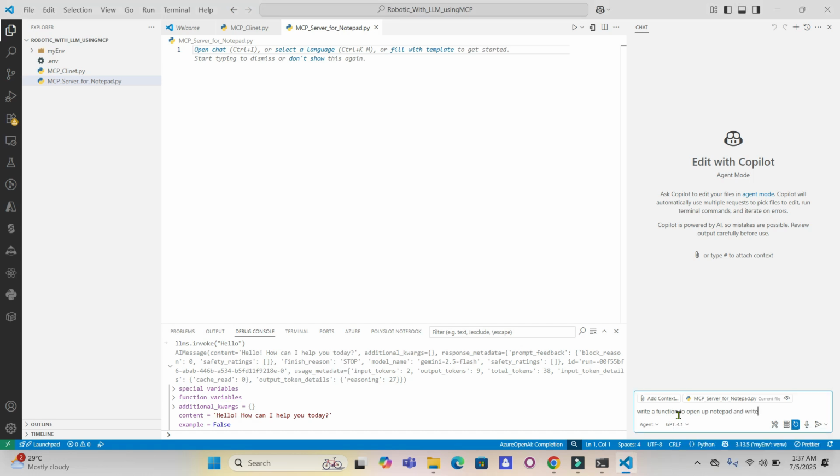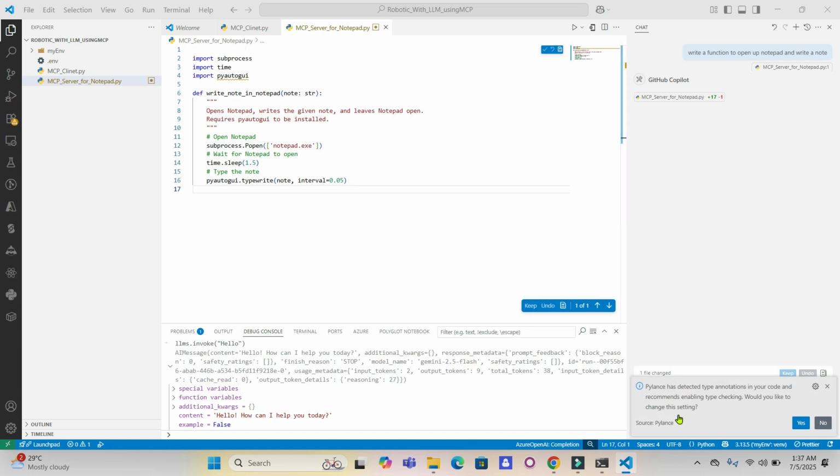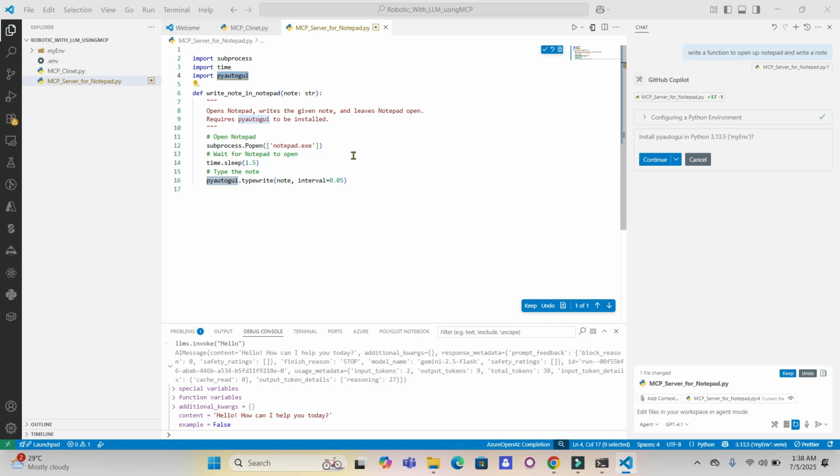Write a note. So opening up the notepad and writing a note into it requires another library called PyAutoGUI. So I'm just going to go ahead and install it.